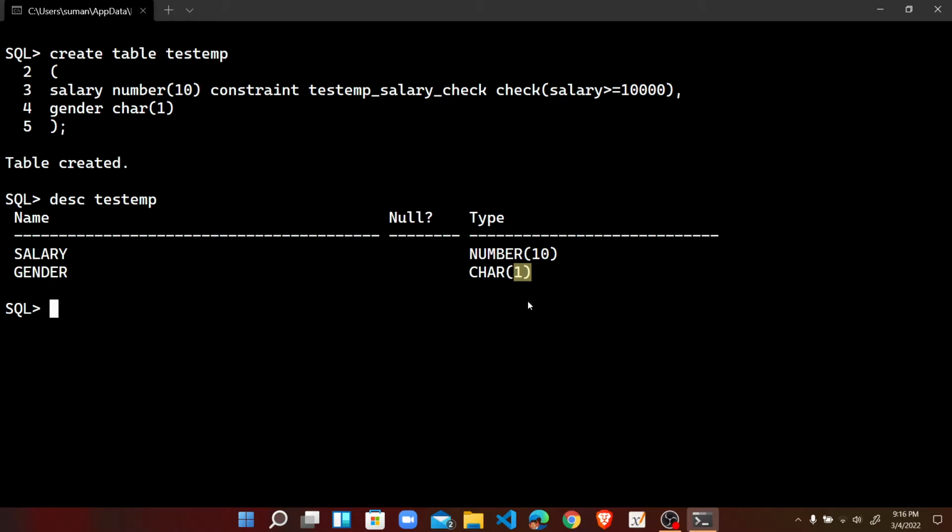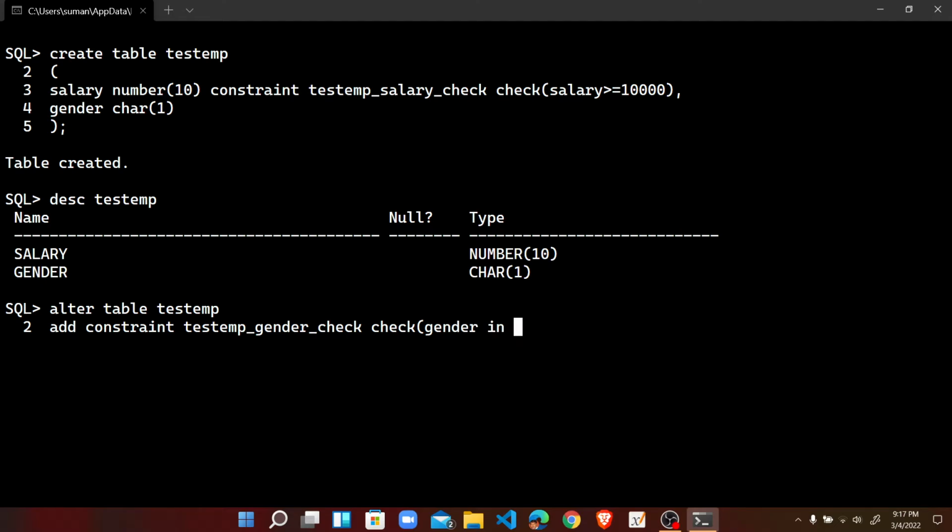If we want to use the check constraint here for the gender column, then we should use alter, then the table keyword, then the name of the table, that is test emp, then add constraint with the name of the constraint, that is test emp underscore which column, now that is gender, and which constraint, now that is check. Then use the check keyword with the parenthesis, that is gender, in once again the parenthesis and capital M, comma, capital F. So here end of the statement with the semicolon. Press enter and the table altered.